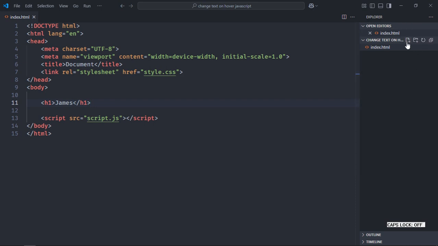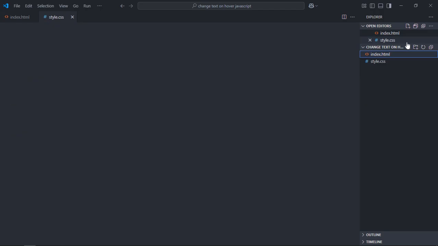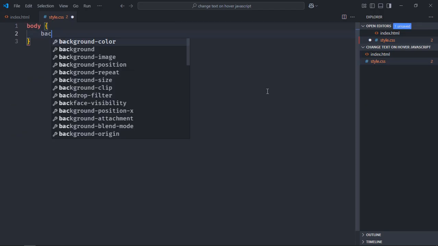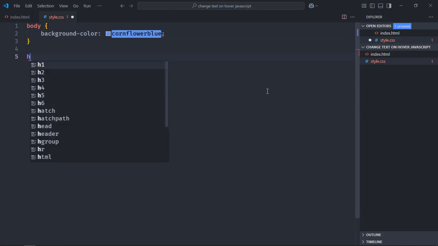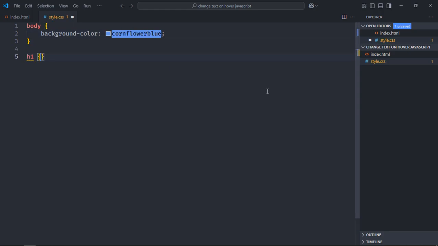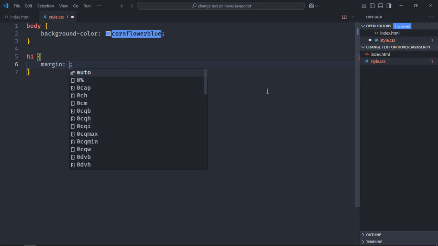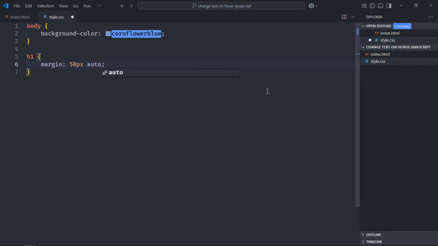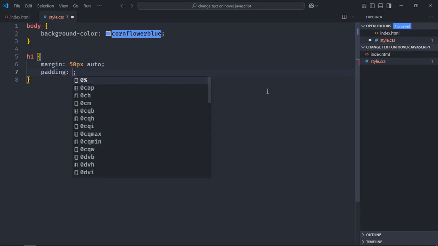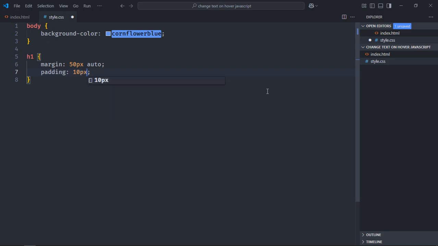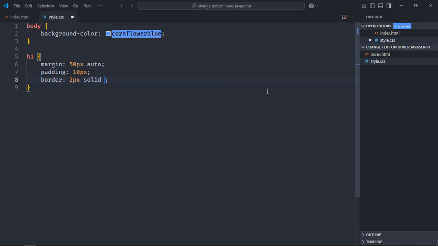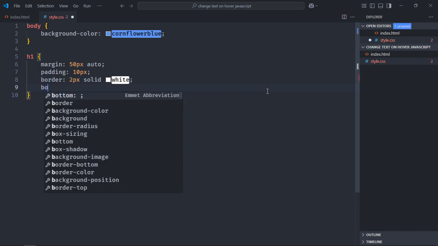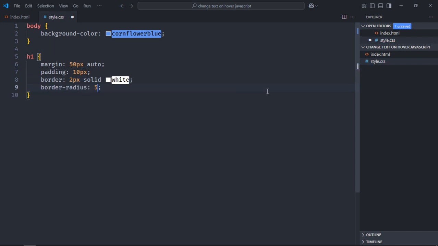Let's create a style sheet here. Style.css. Select the body element. Background color will be cornflower blue. Select the h1 element. Margin will be 50 pixel and auto. Padding will be 10 pixels. Border will be 2 pixels solid white. Border radius will be 5 pixels.